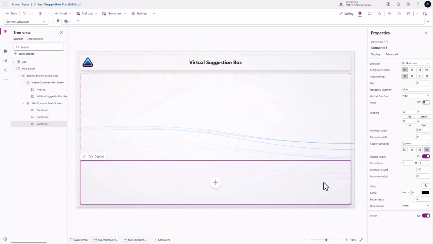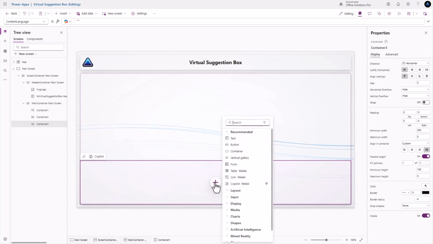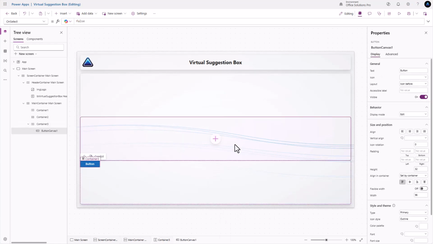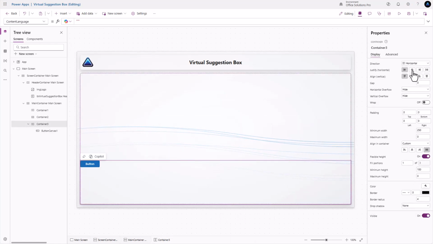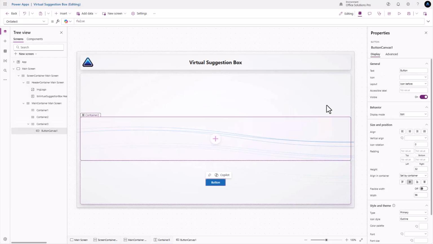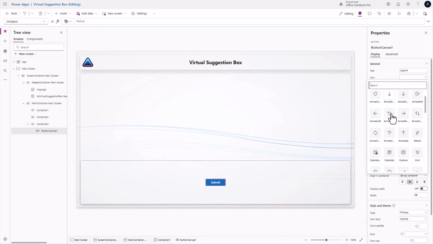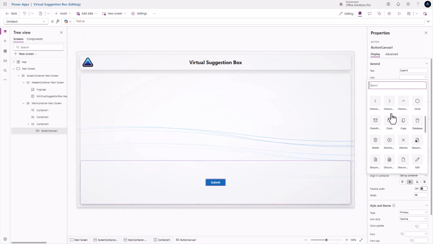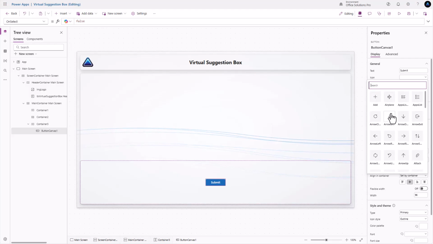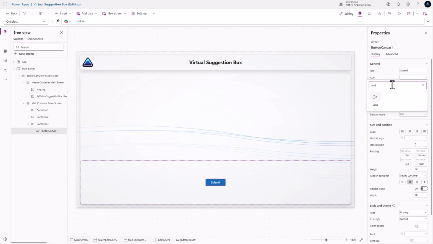All right. Now this is going to be a button, so let's just go ahead and add a button right away. And we'll go ahead and put that in the center. So it's always going to be centered on this, and this is just going to be our submit button. So let's go ahead and submit. And let's go ahead and add an image here. And for this one, we'll go ahead and use send. That looks pretty good.